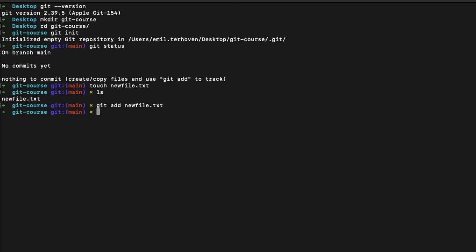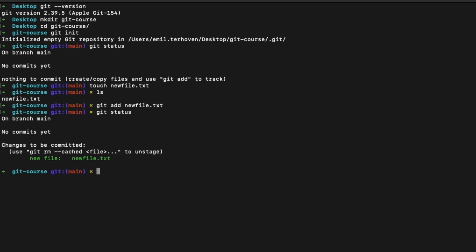So now that we've run the git add command, let's rerun git status. And now you can see there's a slight difference. We're still on branch main. There's no commits yet, but there are changes that can be committed. Something's been done, right? We have a new file that's ready to be committed to the main branch of our repository. So how do we do that?